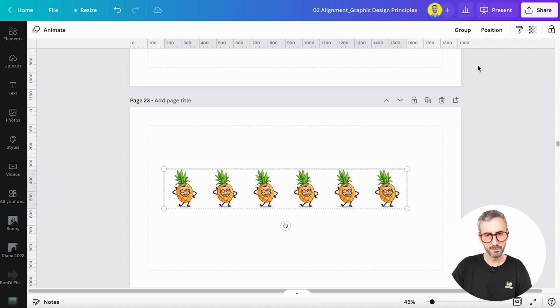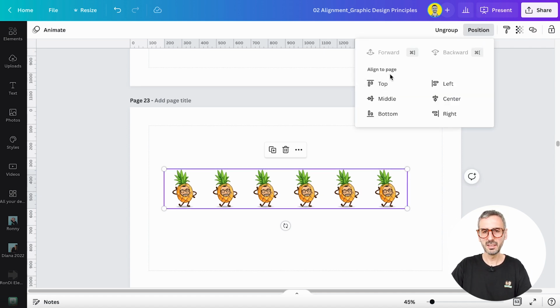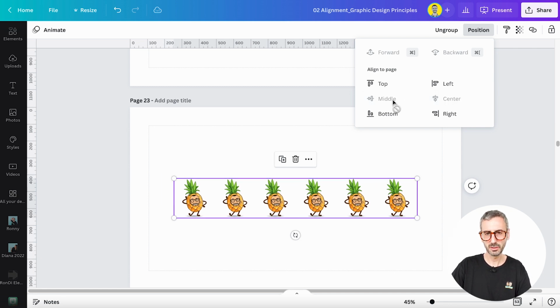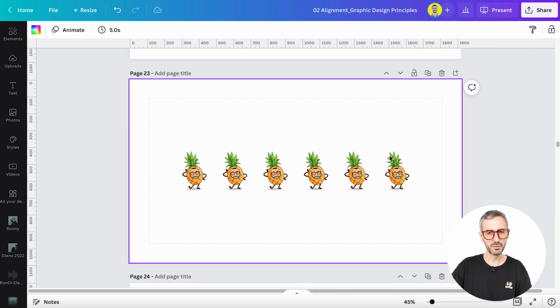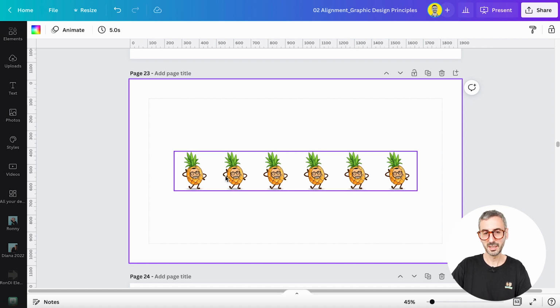So let's select them all, I'm gonna group them, and now I can use the position button again to align this group of elements either in the middle, center. So if I want everything to be centered, middle, center, and now all of these pineapples are perfectly centered and have the same distance between themselves.